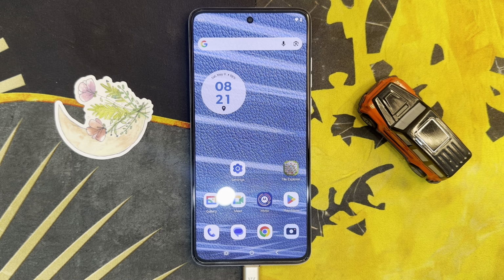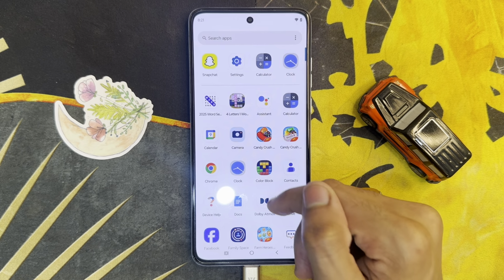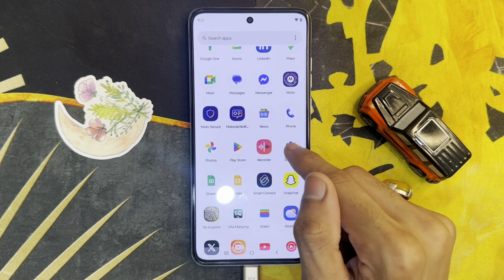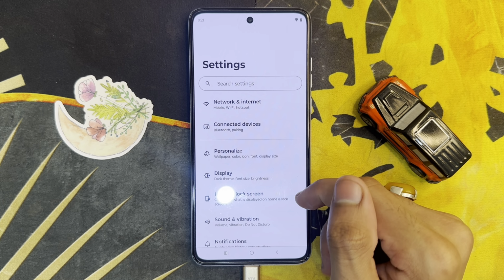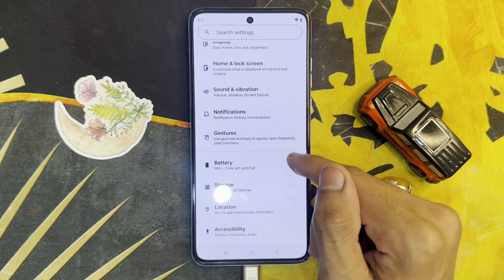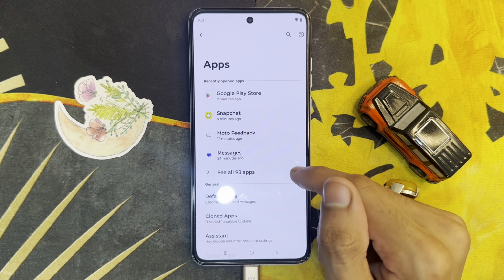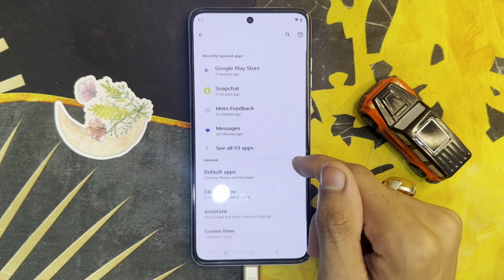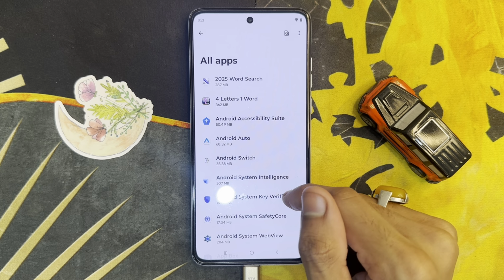In this video I will guide you how to fix Play Store not working on Motorola G87. Let's start the video if you want to fix this problem. So first of all, go to App Library. Here click on Settings app. Now in Settings, scroll down and click on Apps and click on See All Apps.